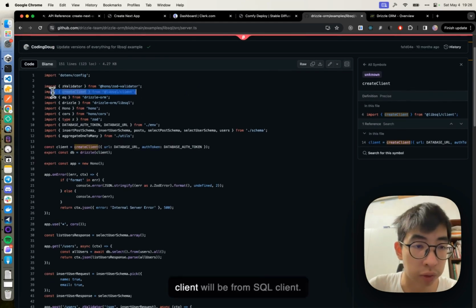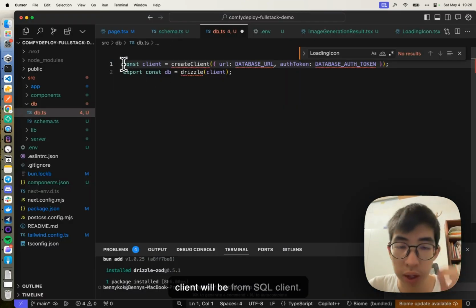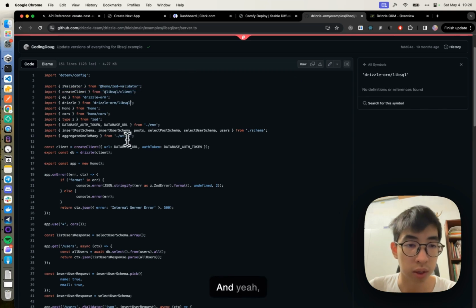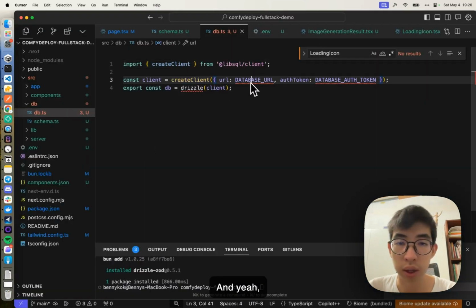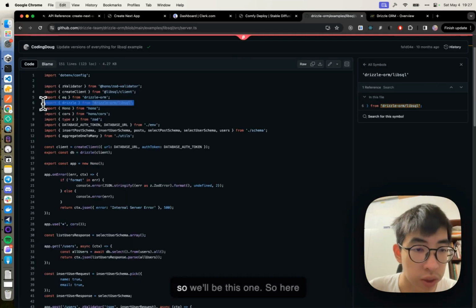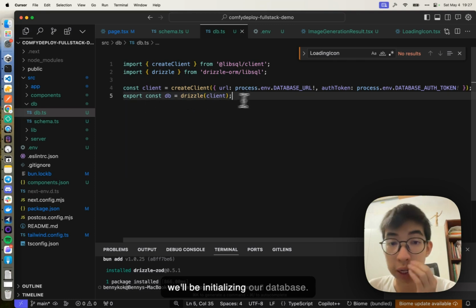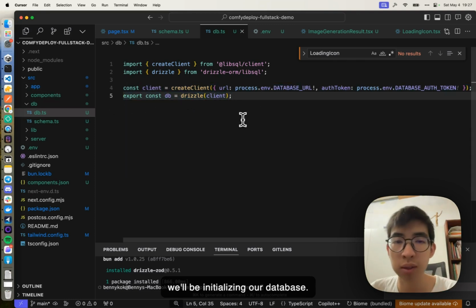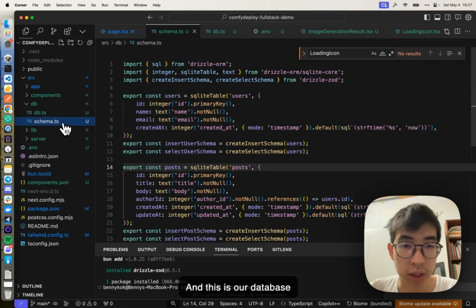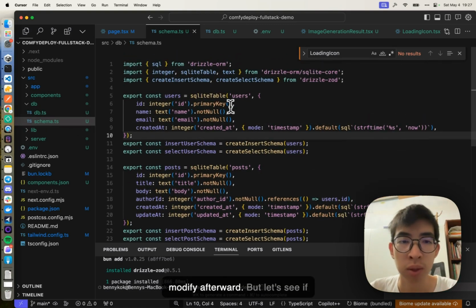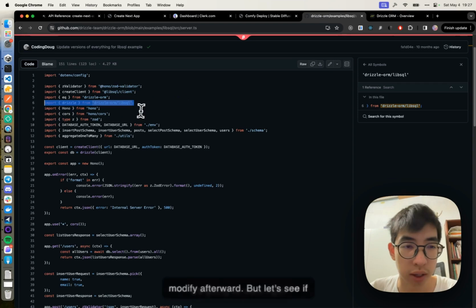Create client will be from SQL client. And yeah, this will be a process.environment. Just so will be this one. So here we'll be initializing our database. And this is our database schema, which we're going to modify afterward. But let's see if that's gonna work right now.